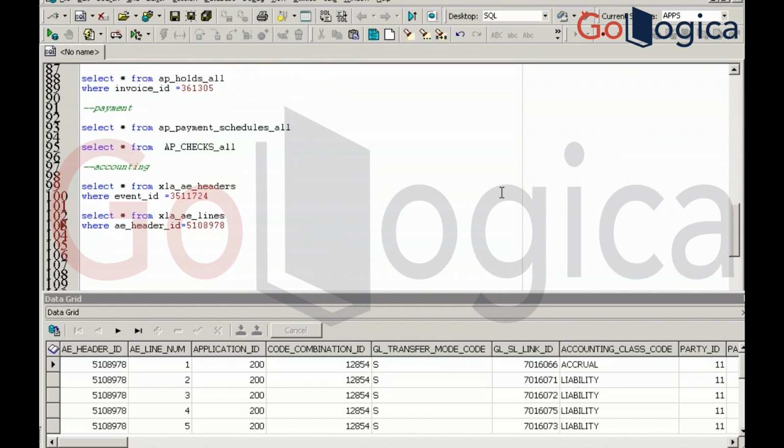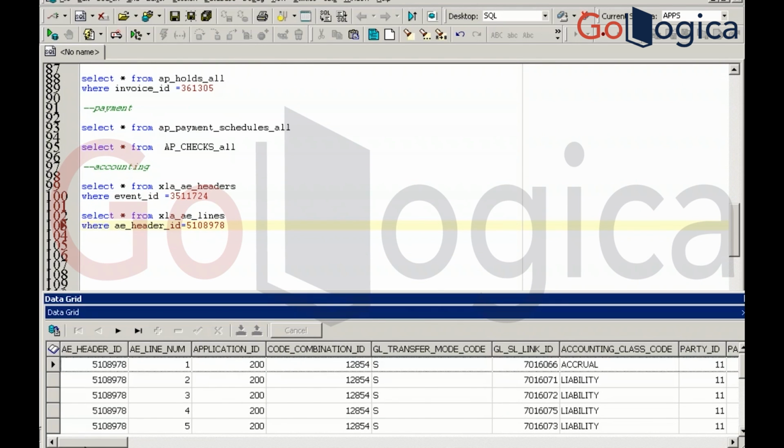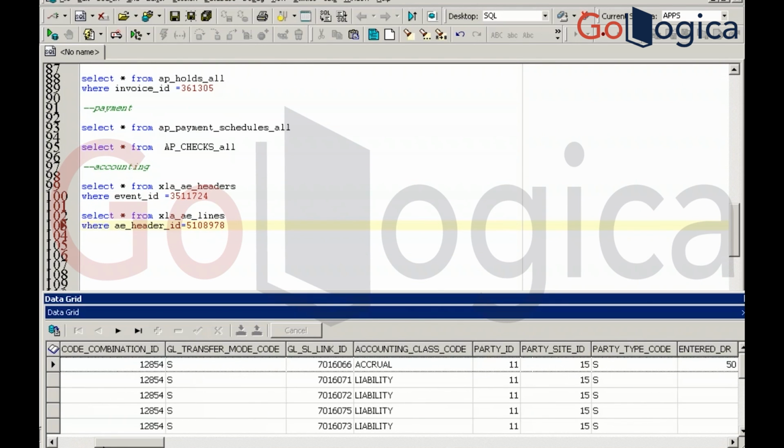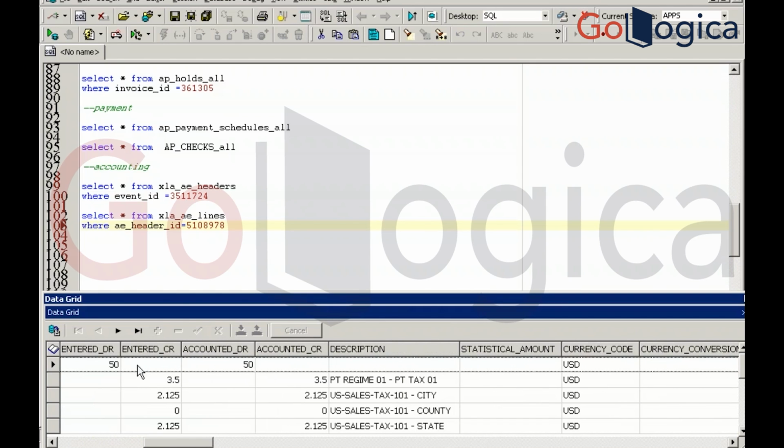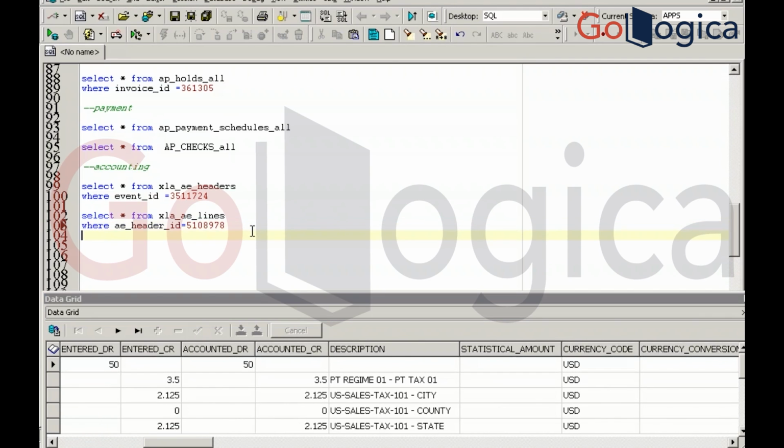See this, accounting. These are the lines. So the accrual amount, how much amount is deducted, you can see here. Accounting class codes. See this amount, amount credited, amount debited. Both sides it is showing. The final amount is going to settle into the GL balances.